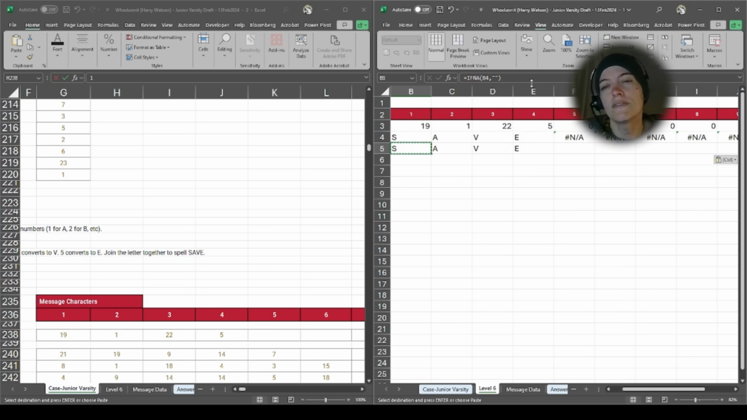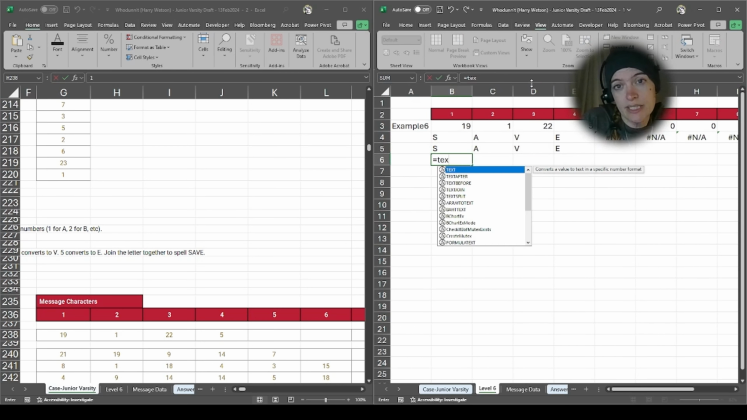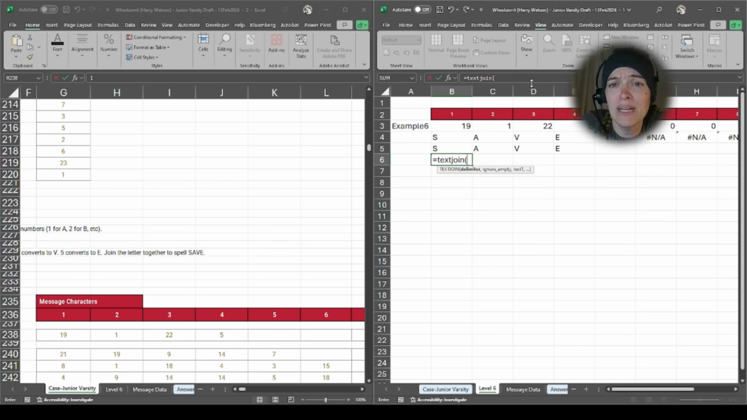And now all of those ugly NAs are gone. And then we could use TEXTJOIN and say, hey, I want you to join all of the values or the strings in the range that I'm about to tell you, and join them all together. And I want you to put them right next to each other. So that's why I have a double quote with nothing in between, no spaces, no hyphens, nothing like that.